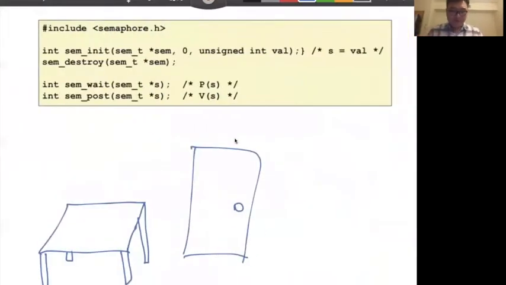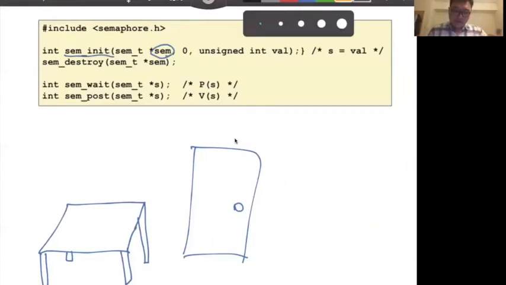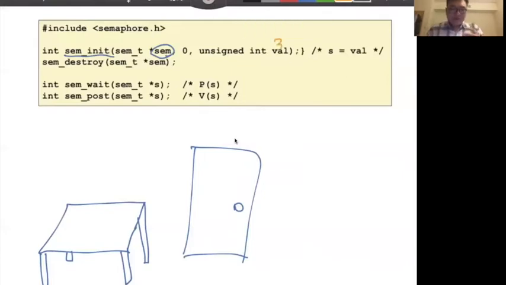So what's a semaphore? You can imagine a semaphore is a very special variable. So we create a semaphore. We define a semaphore here and we pass it into an initialization. We give a number for the semaphore, for example, we give a number 3.